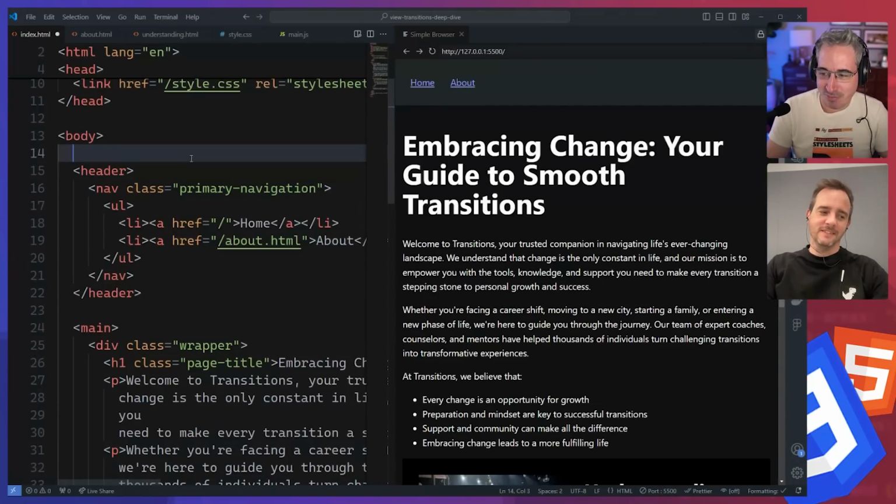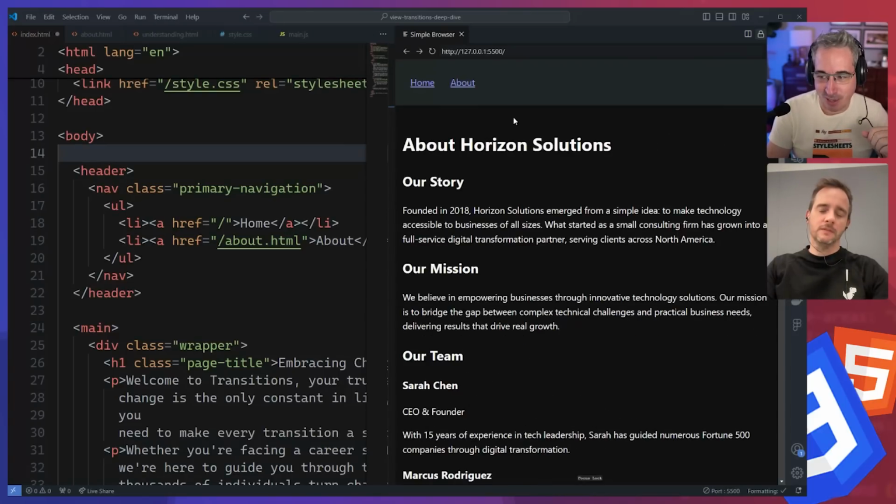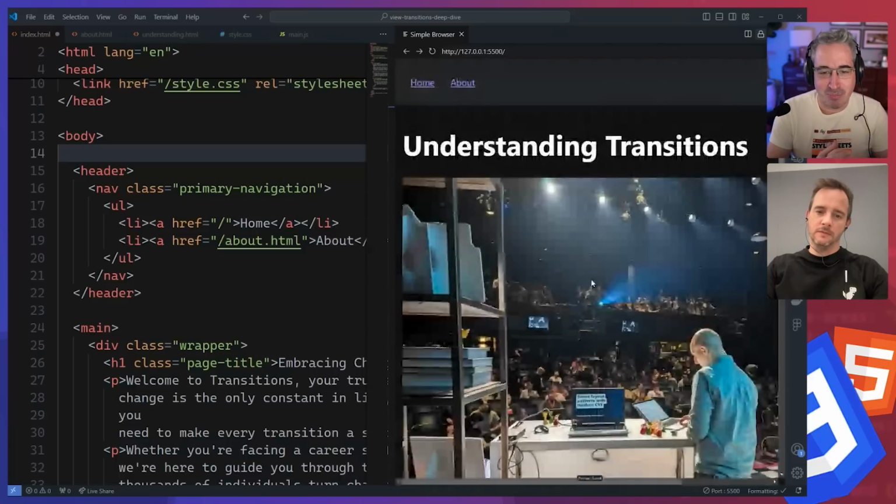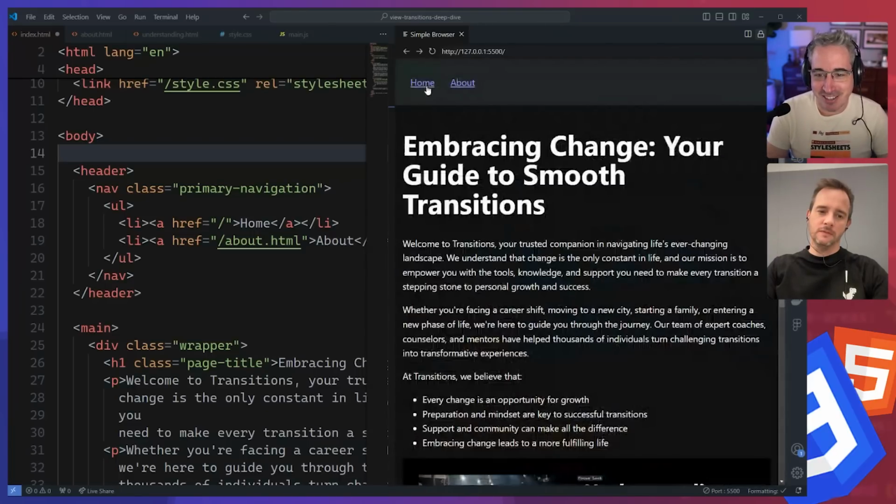And I have this sort of boring-ish page that I want to add a little bit of excitement to by adding some cross-document view transitions in here. We have 3 pages that I have set up right now. And so, yeah, what would be the easiest way to get started in adding a view transition to my page?